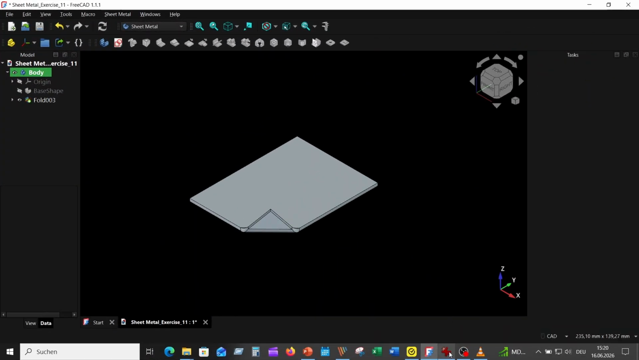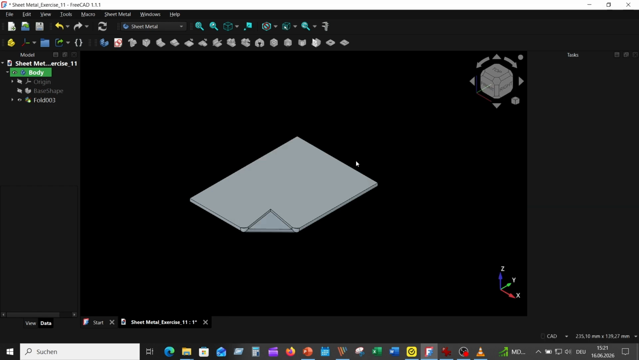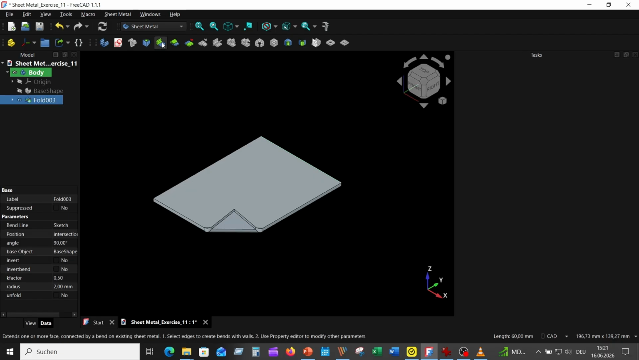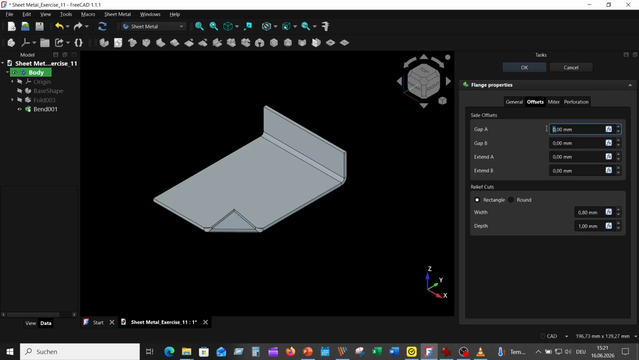In step 3, we create a flange on the side edge and then bend it again with the sheet metal hem tool. Now select the edge and then activate the Make Wall tool. In the dialog window, set the parameters according to the drawing specification. With the offset setting, you can define the width of the flange.